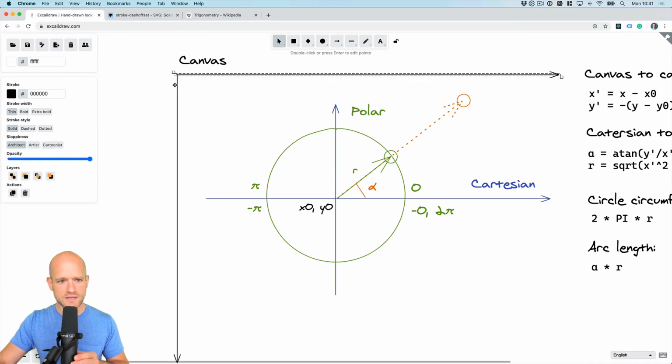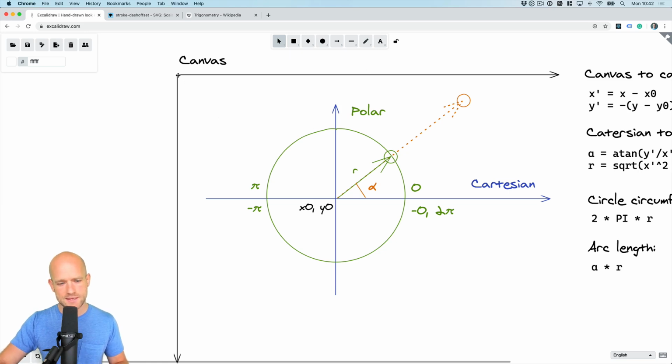So here we have the Canva coordinate system. That's the coordinate system of React Native. You know it. 0, 0 is the top left corner of the screen. And on the x-axis, we go to positive values from the left to the right. And for the y-axis, from the top to the bottom. That's the React Native Canva coordinate system.